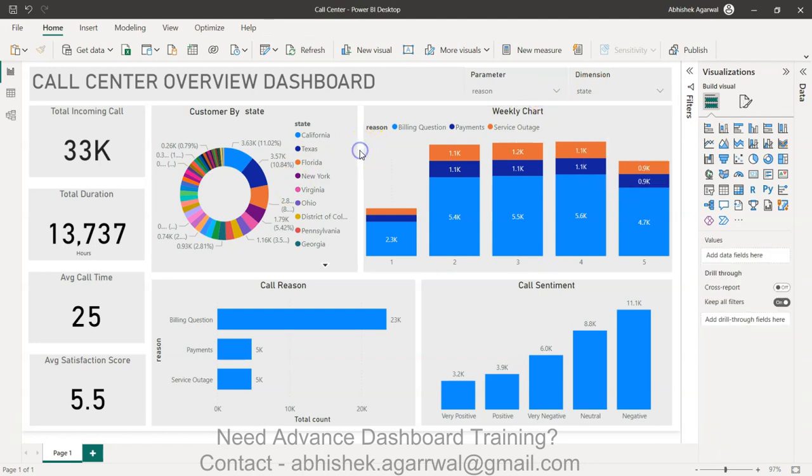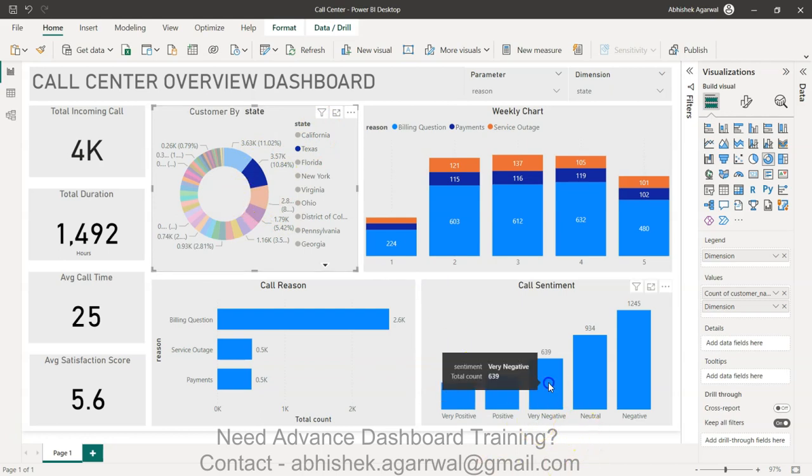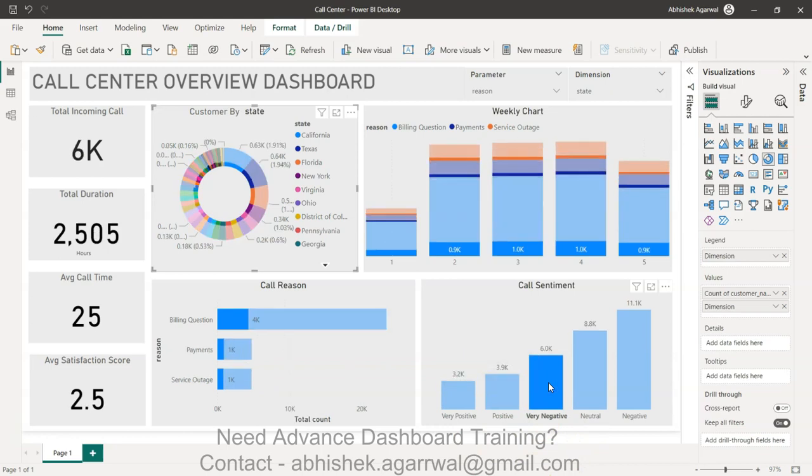Also interactivity, for example, I want to look at the California folks over here, so the chart is all updated by California. Then I want to look at the Florida, the chart is updated by Florida. For Texas customers, I want to understand the very negative sort of a feedback which is being given. Then I can click on very negative and it produces it.